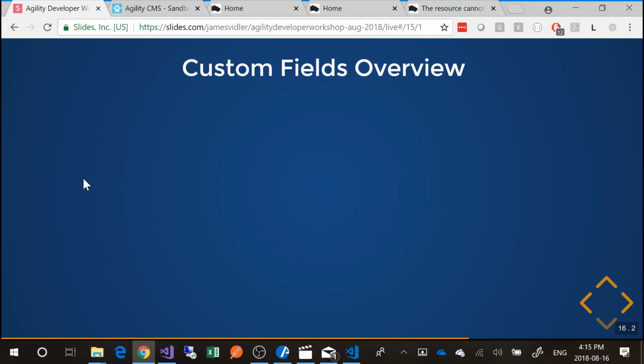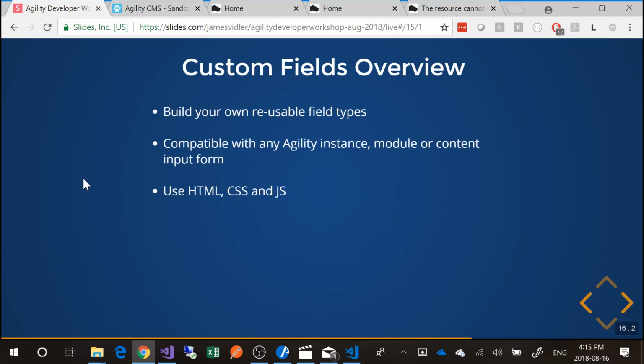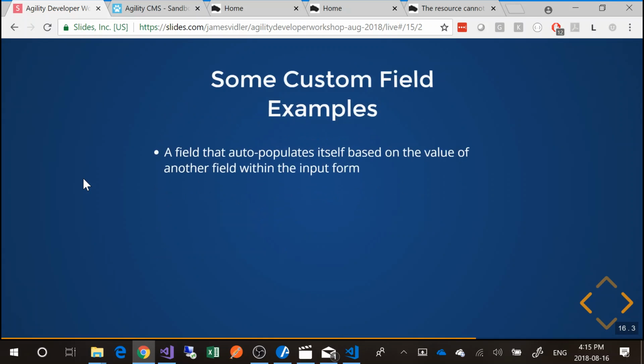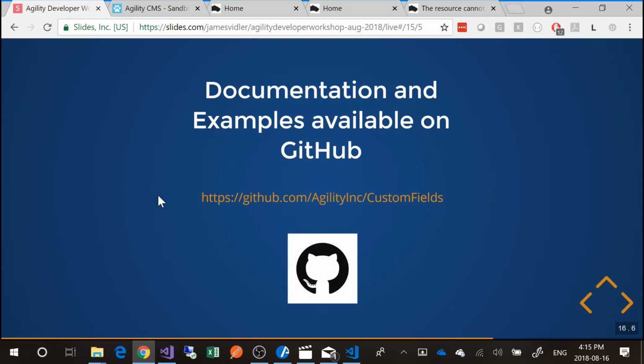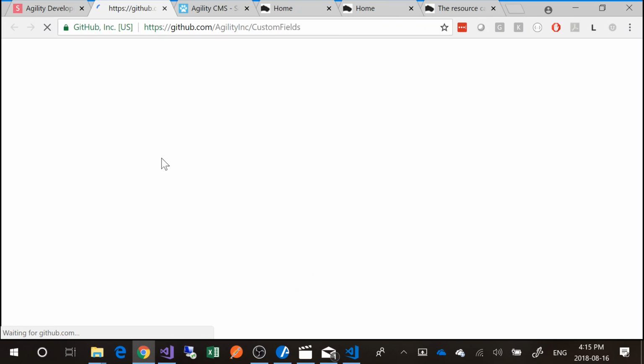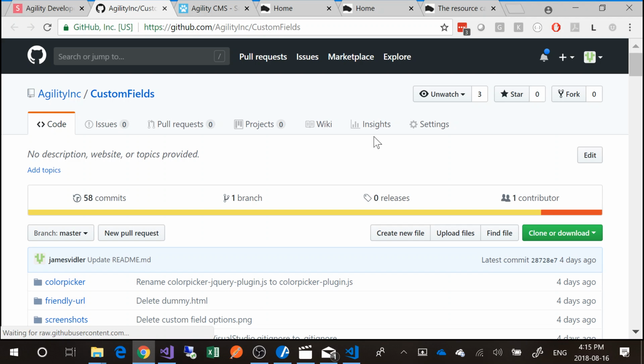I'll come back to that afterwards. So we have a concept of custom fields. I'm just going to jump down to our repository link because I forgot where it is. So we have this documentation on GitHub for how to create custom fields.